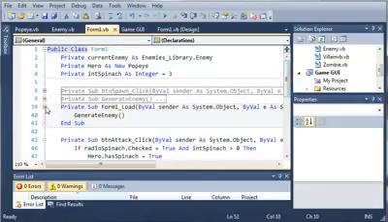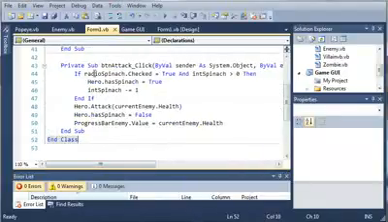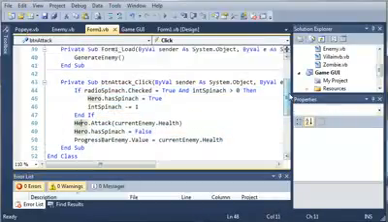In this tutorial we're going to continue working on the game. So if you remember from the previous tutorial, we created the button attack event, and whenever you click attack it will attack the enemy.